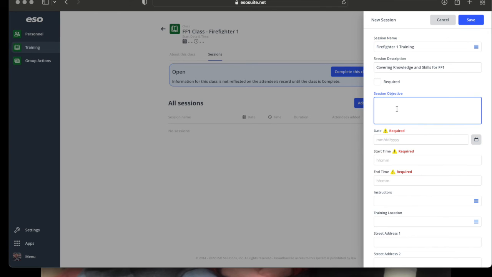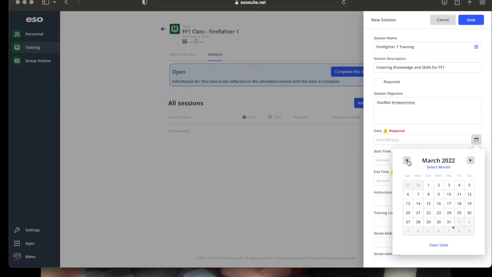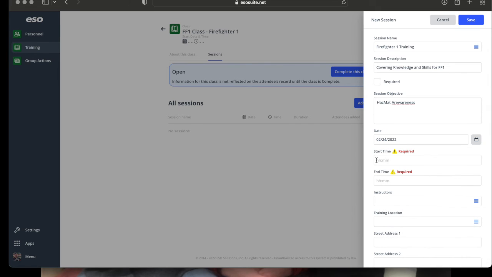And when it says section objectives, we just put what they accomplished that night. So we just have to ask them and put it in there. The first night, I believe, was hazmat awareness, and we'll just put it there for now. The first class I went to, I think, was February 24th. I think it was the first time they went to class, so we'll just call it that.